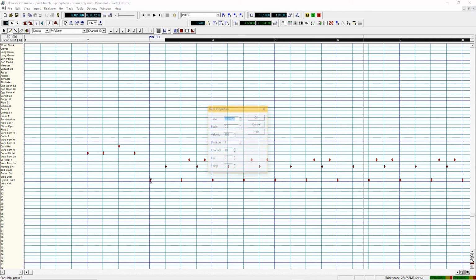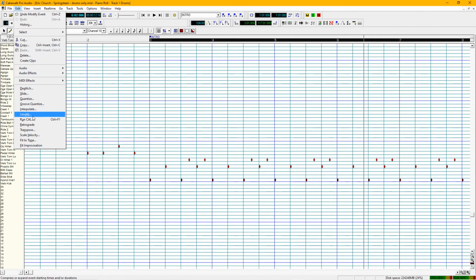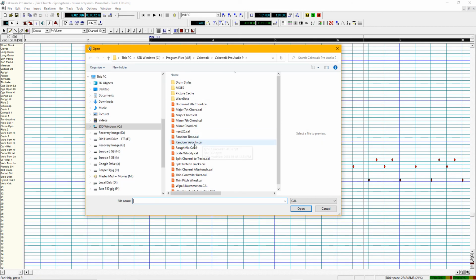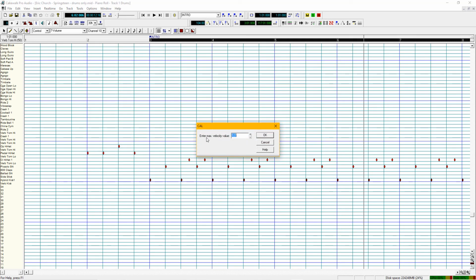Let's take a look at the kick. 102. Usually keep the kicks quite standard. Now, let's take a look at random velocity. This is kind of cool. Run cal messages. Random velocity. So that's at 102. Enter the maximum velocity value. I'm going to go 105.